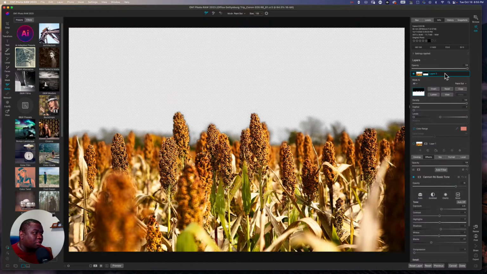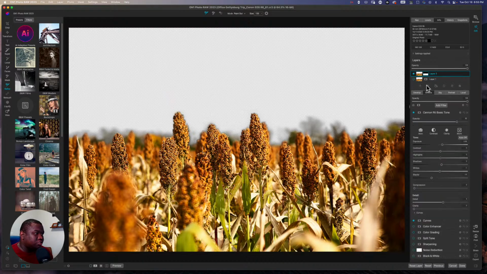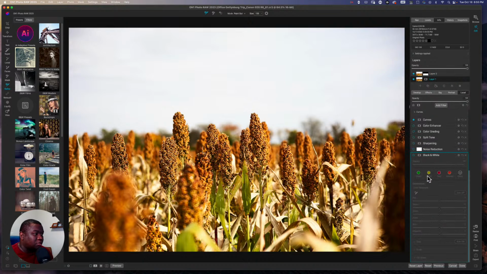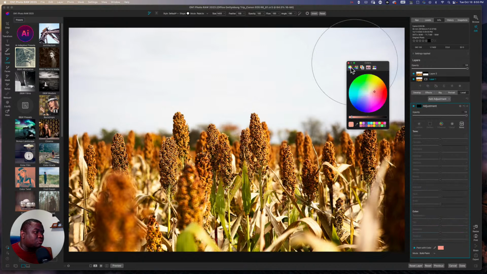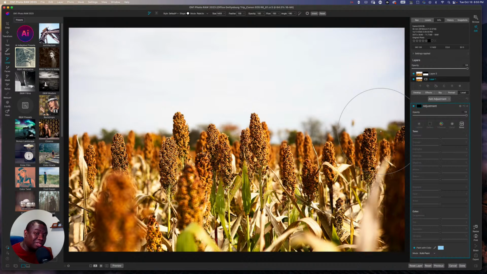So on a layer where there's no sky, if I were to come back onto this layer, I'm going back to layer 1. What I can do is click on local, and this is a little bit more of an advanced technique, but just to show you, like, you can work in this as if it were Photoshop. I'm going to hit paint with color, and I'm going to grab this like a blue color here. And remember, I'm on layer 1.